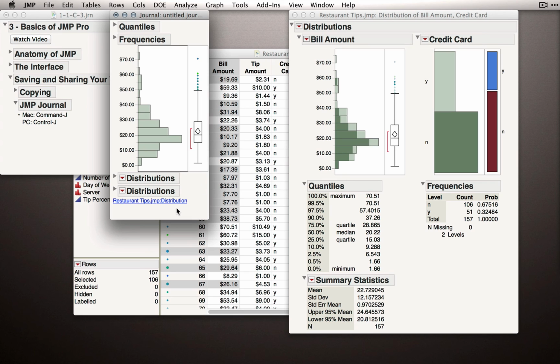Now that's just a very basic introduction to Jump, and certainly we're going to be using Jump a lot in this course. When we start talking about visual displays of data, we'll come back to the distribution platform and see other things we can do with it to visualize the univariate or single variable characteristics of a distribution.